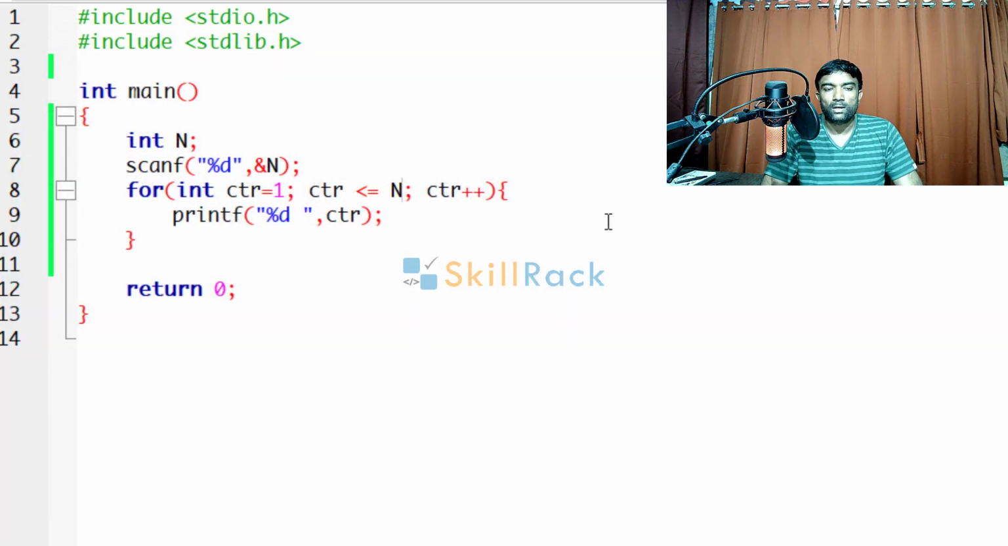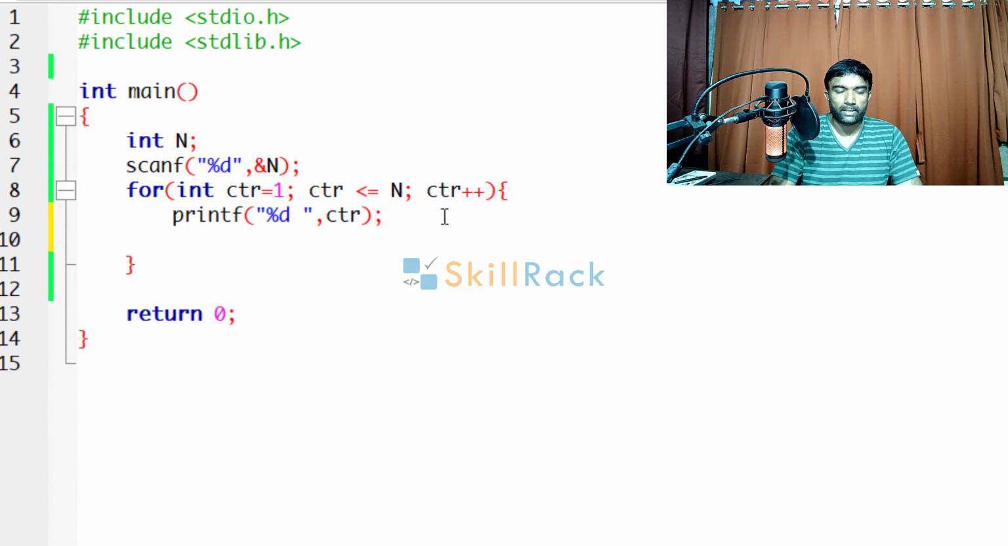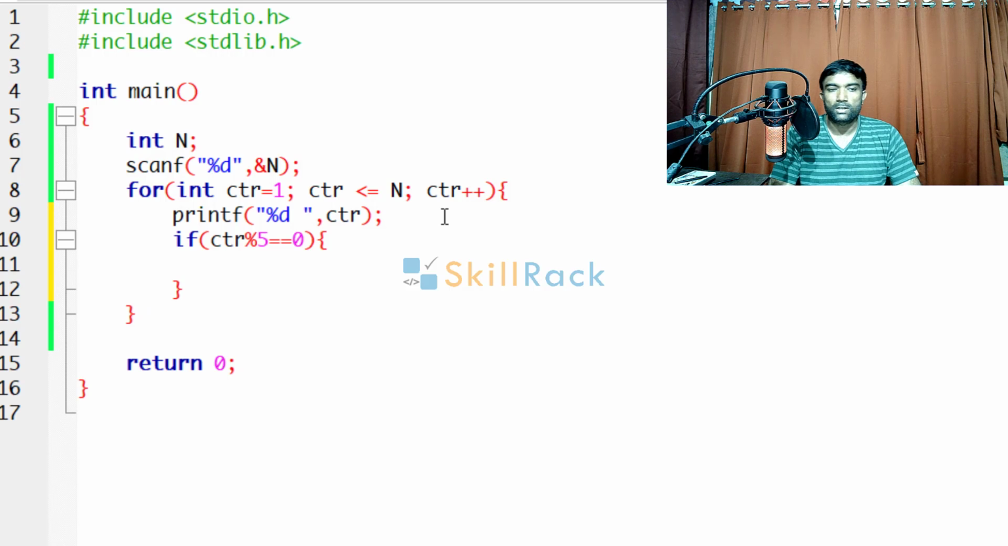Now suppose I want to stop when the first multiple of 5 comes. So what I will do is, after printing, I will check if counter modulo 5 equal to 0. Then I must stop. So here I can use break. So break will terminate the immediately enclosing loop.